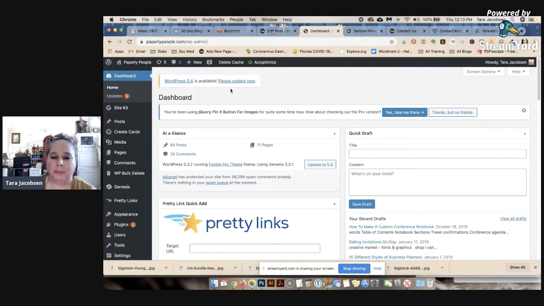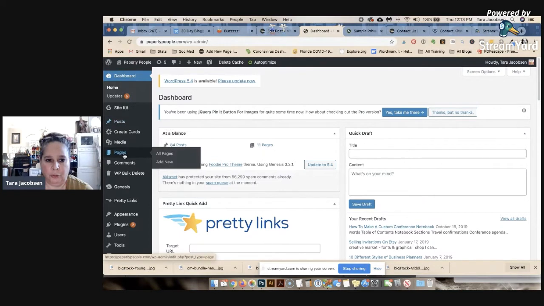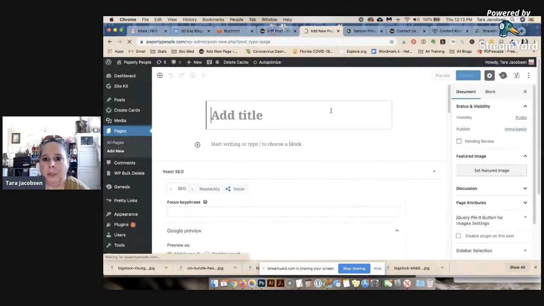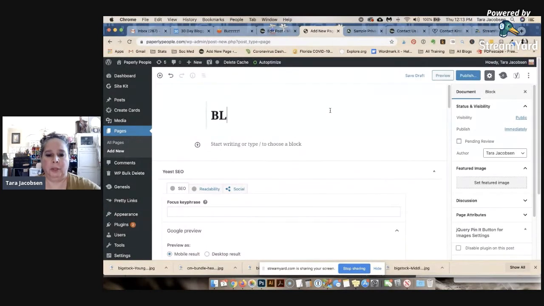But now I'm going to show you how to make your first three pages and things that you really want to know when you're doing those pages. So you're going to go to Pages, All Pages, Add New. So our very first page that we want to make is a blog page, right? So you're going to title it blog.